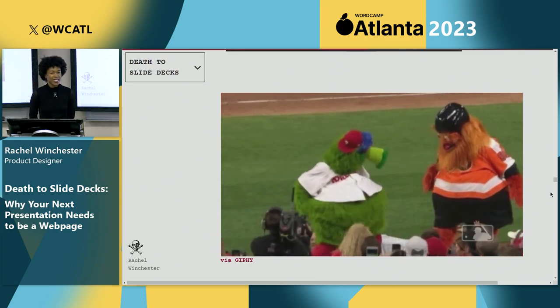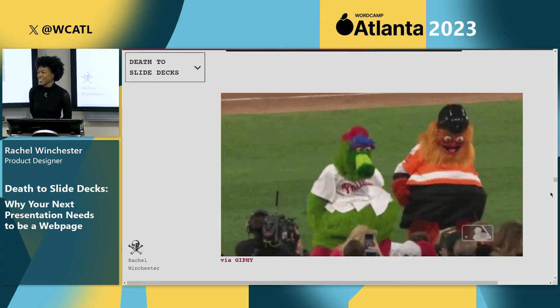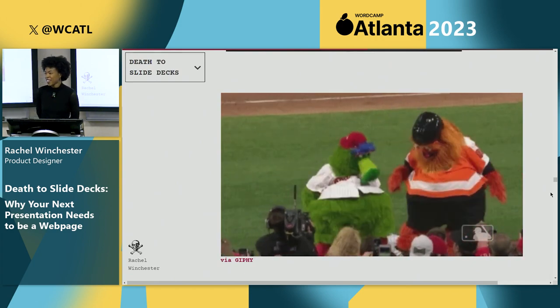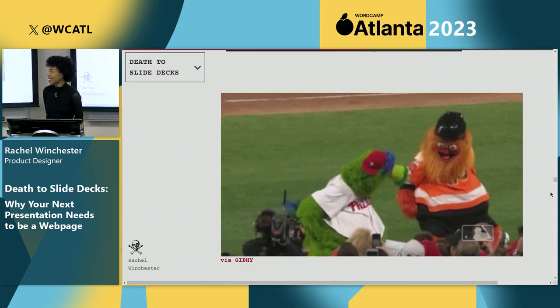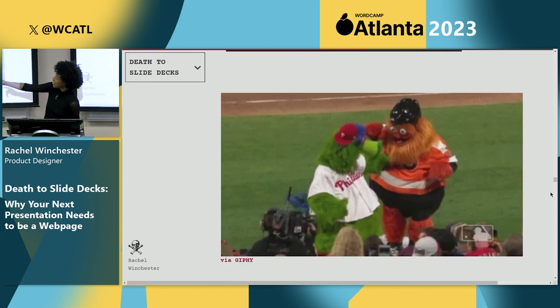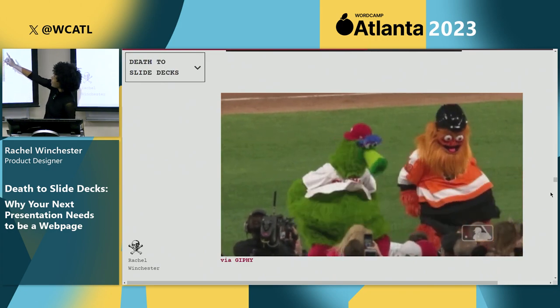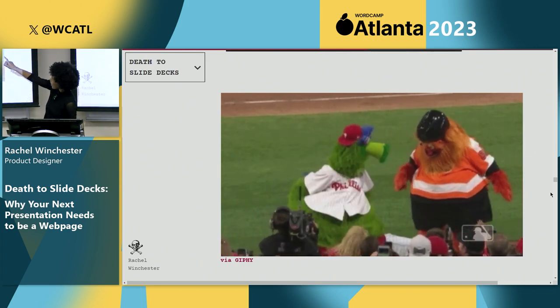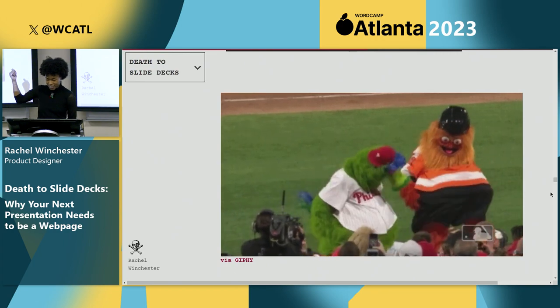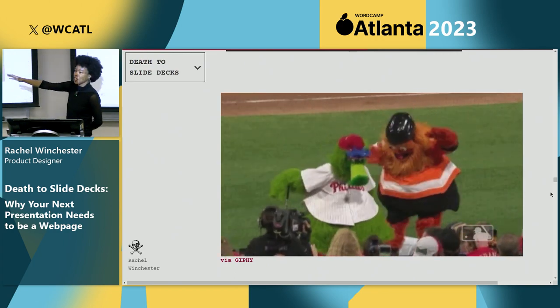Baseball fans out there, raise your hand if you watch baseball. Are you a Braves fan? Oh, sorry. Sorry. But yeah, that's the Phillies fanatic. That's the green monster. And the Philly Flyers, the hockey team mascot, Gritty. Yeah, Philly has the best mascots.